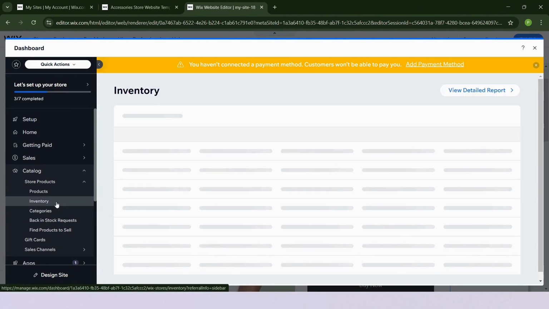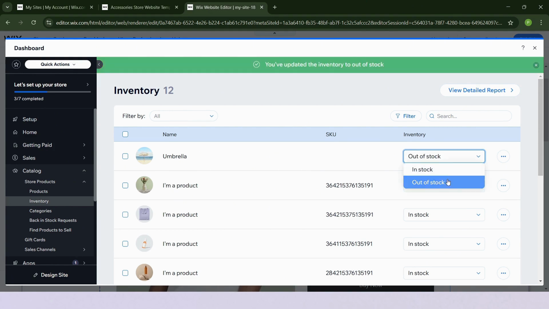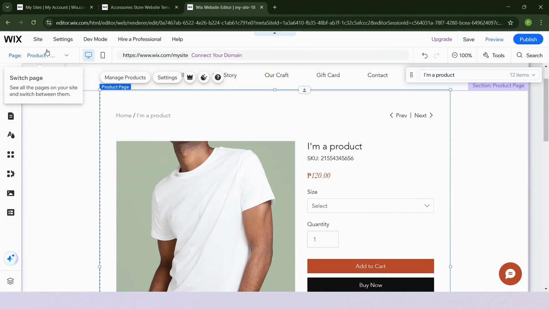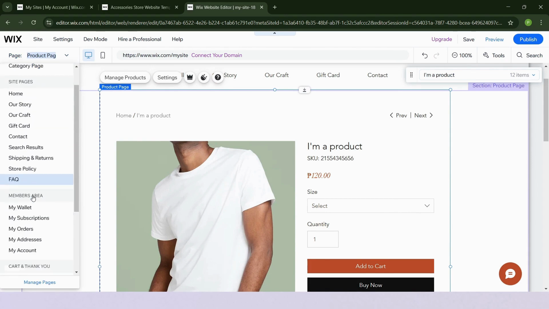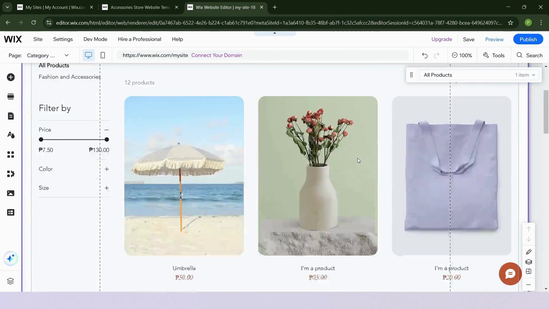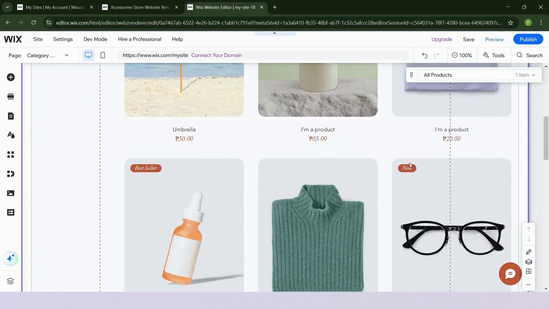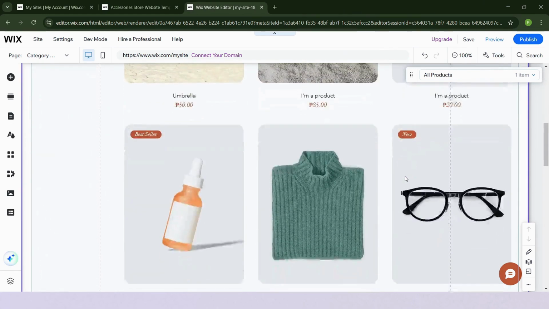Then in inventory, you can directly change your stocks, like in stock or out of stock here. You can directly change this. When it's done, let's go out and see. In the category page, there we'll see the fashion and accessories. And when the customers click it, it's all the fashion and accessories we put in there that is categorized. It's just that simple.